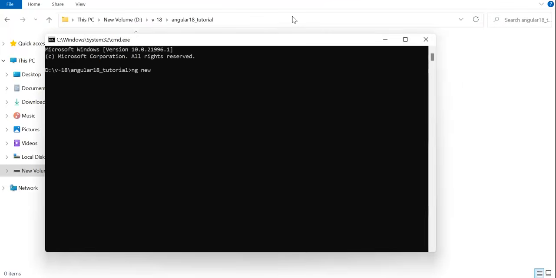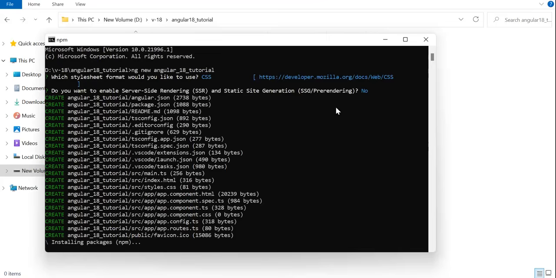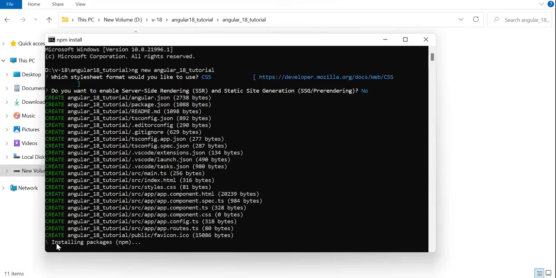ng new Angular_18_tutorial. Let's enter. CSS, no, enter. So now you can see it is created. This process will run. If you look in the background, you can see my project is created, but this process is still going on. Now installing packages.